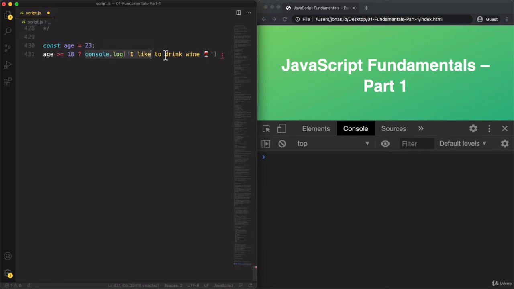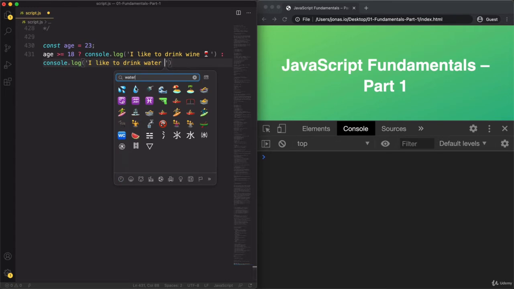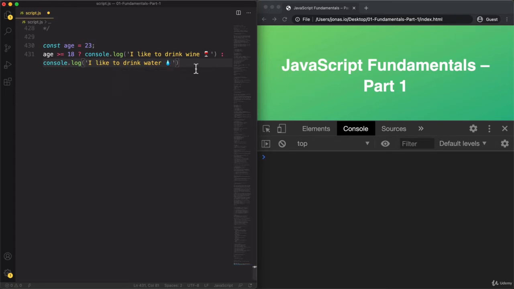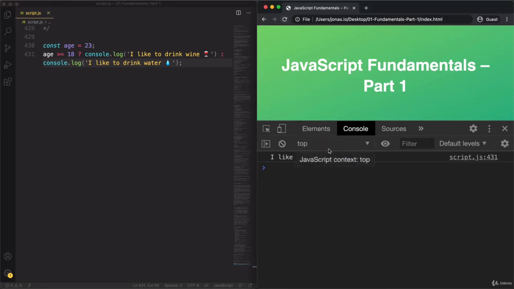And so let's just copy this code and say, I like to drink water. Okay. And that's actually it. So let's check the result and then analyze this a bit more. So in fact, what gets logged to the console is, I like to drink wine. And that's because the age is 23. And so this condition is true. Right? And this means that this code here is going to be executed and this one is not.